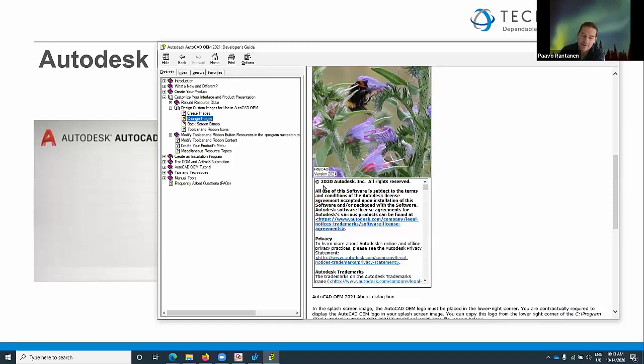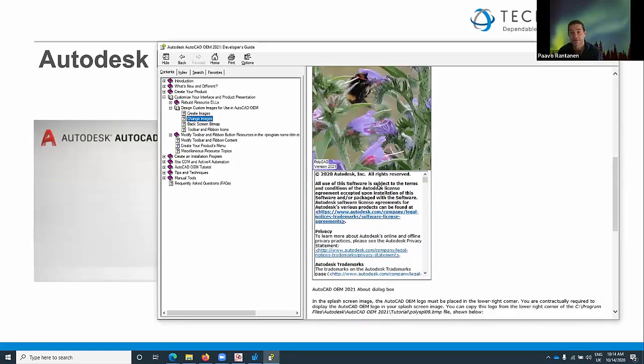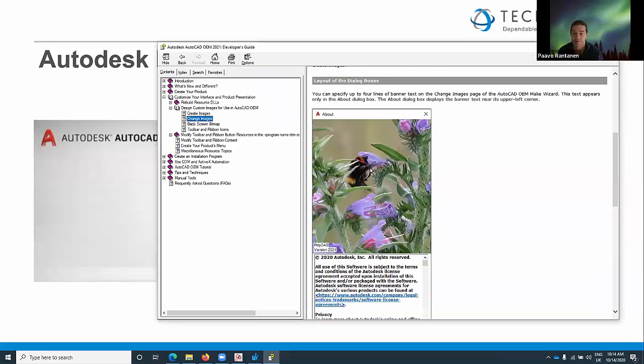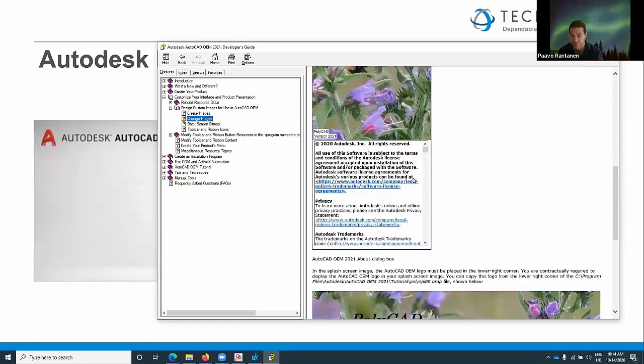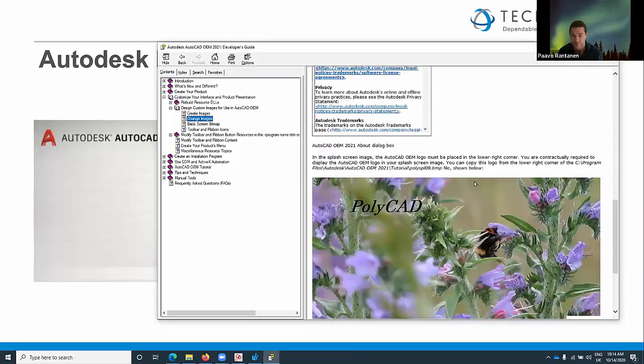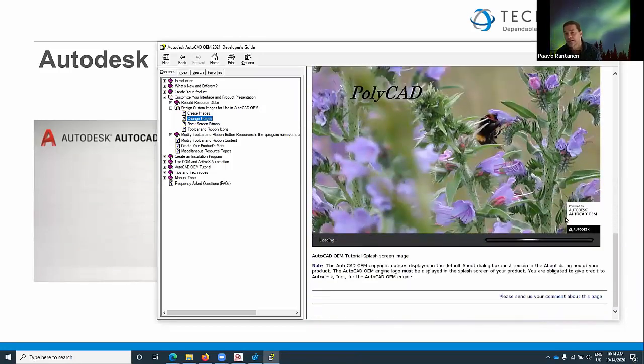The copyright notice for Autodesk needs to be preserved. You can change the text in here. You need to change the image, but you need to keep the copyright notice in the About box. The second exception to not saying it's an AutoCAD or Autodesk product is this little icon in the splash screen. When you design your splash screen, you need to add this icon to your splash screen.